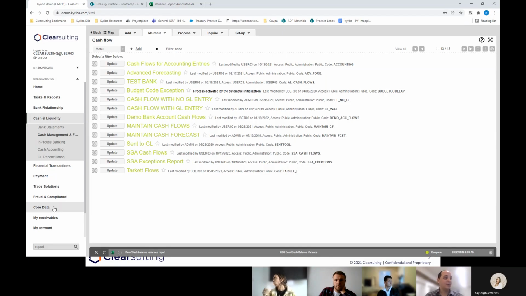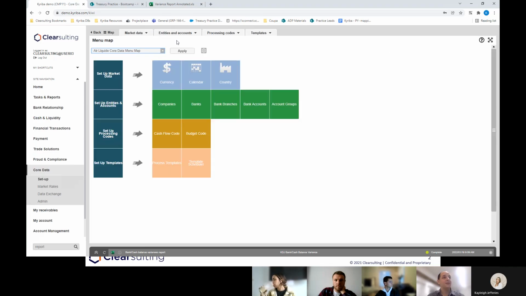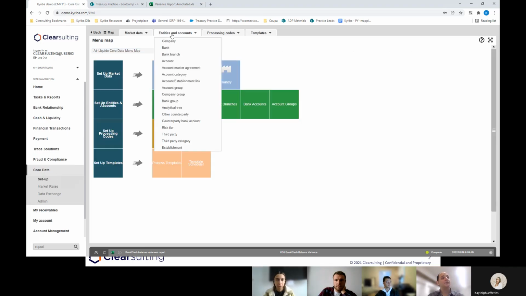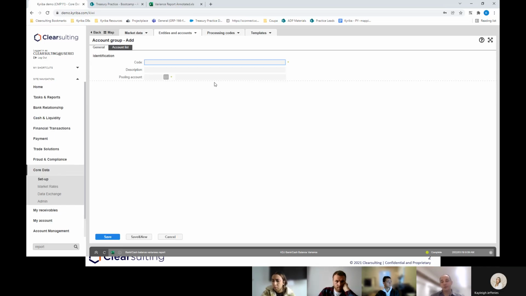Well, there is a way. We can go to core data, setup, entities and accounts, account group. An account group does what? It groups accounts together. Easy enough. I'm going to click add. What should we call this team?